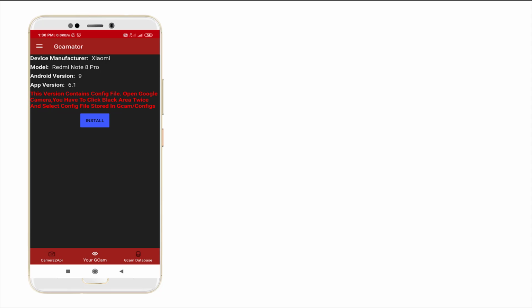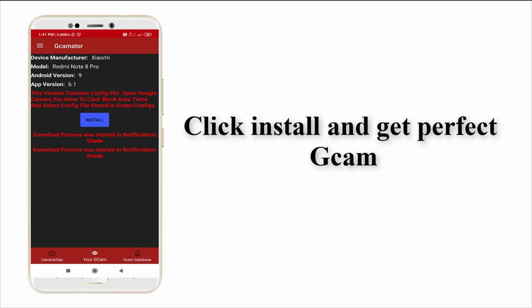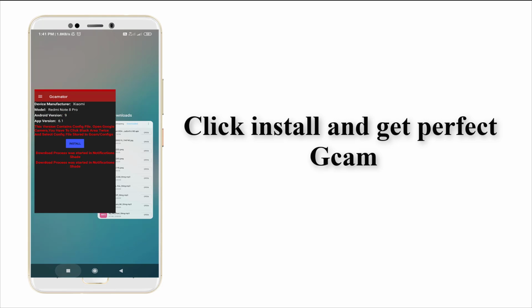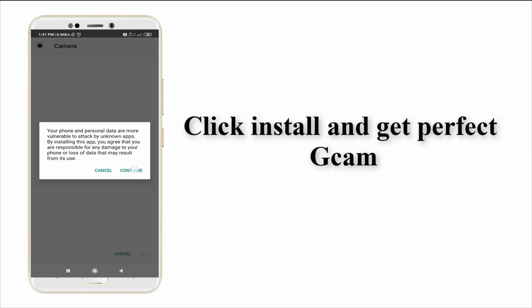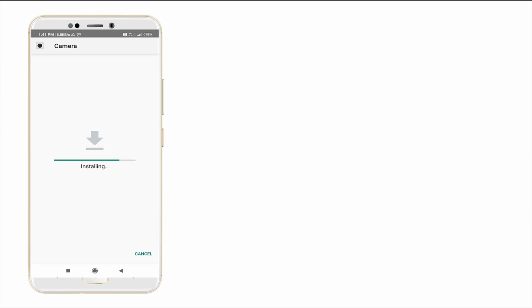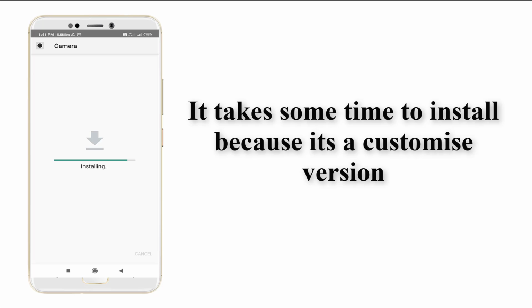I'm going to install that. After tapping the install icon, your download will be processed. After the download is processed, just open the app and install it. Now the camera Gcam is installing in my device. It will take some time to install because it's a customized version.